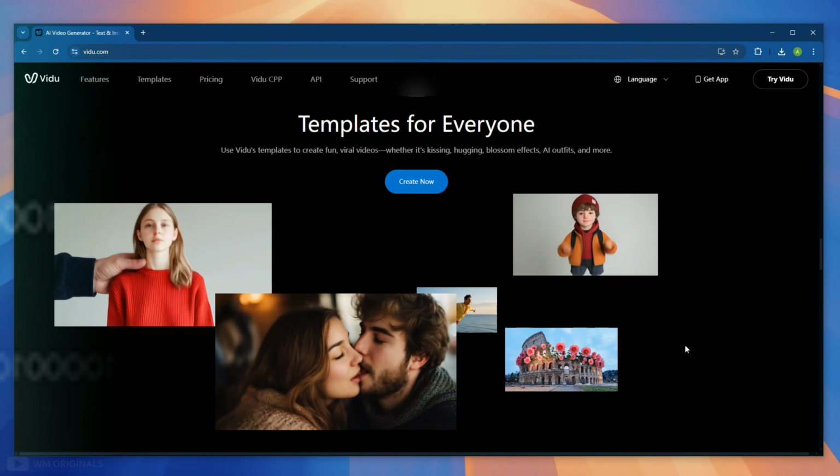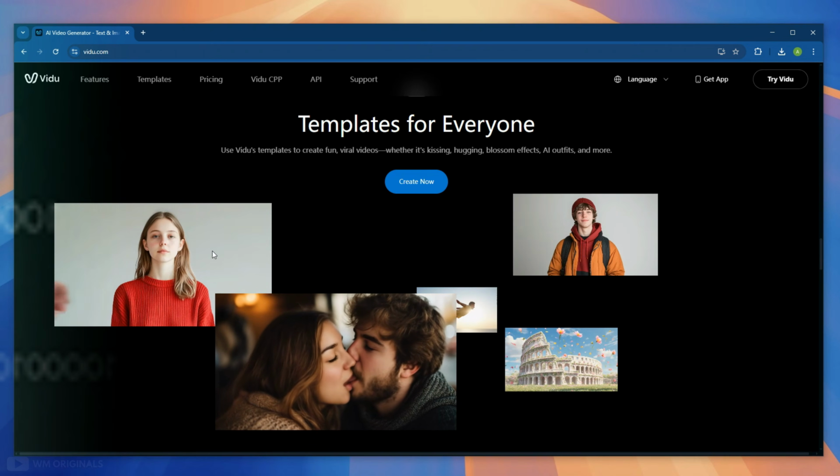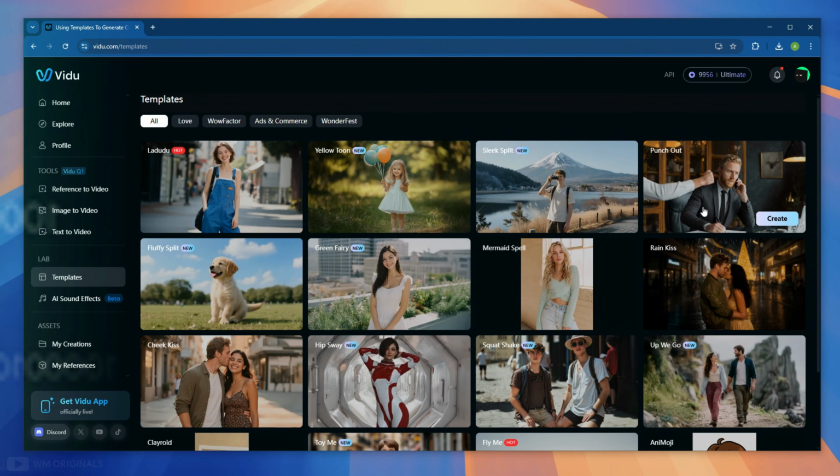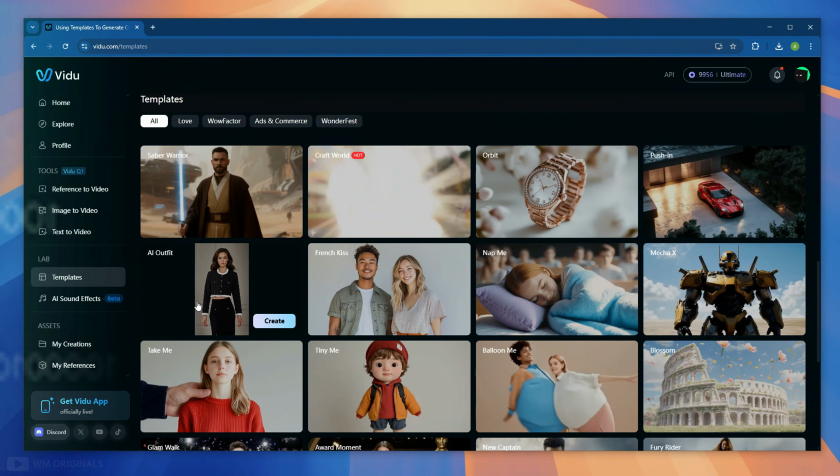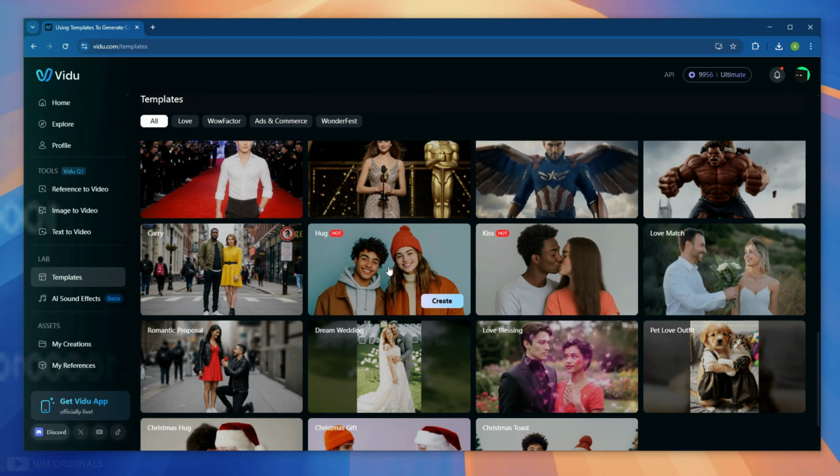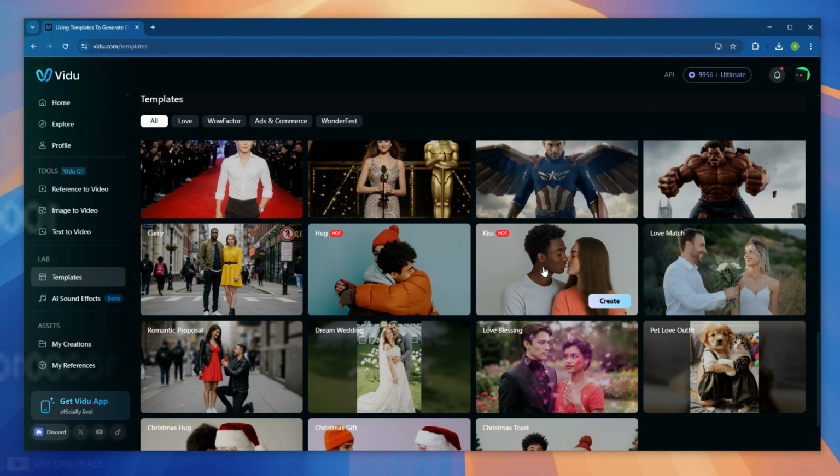Now in last, let's try template to video. Want something fun and fast? The template to video feature is made for that. Upload 1 or 2 photos, boom, you get trending TikTok style videos like hug, kiss and transformations.